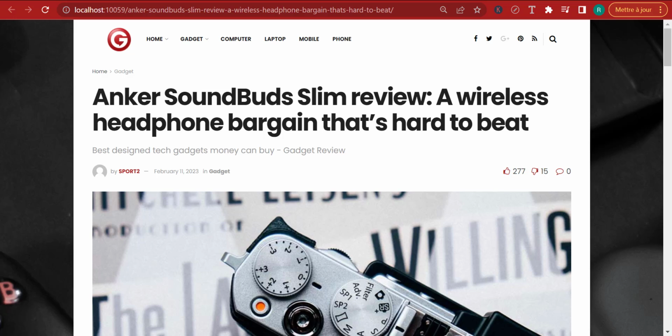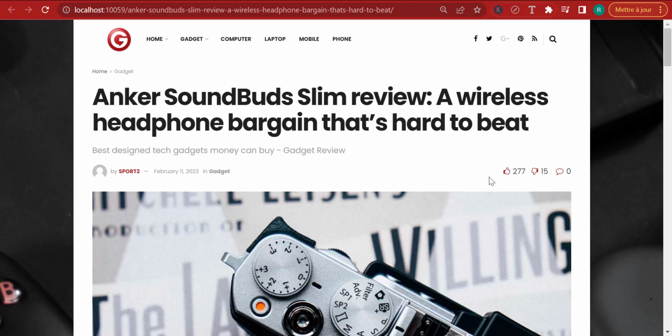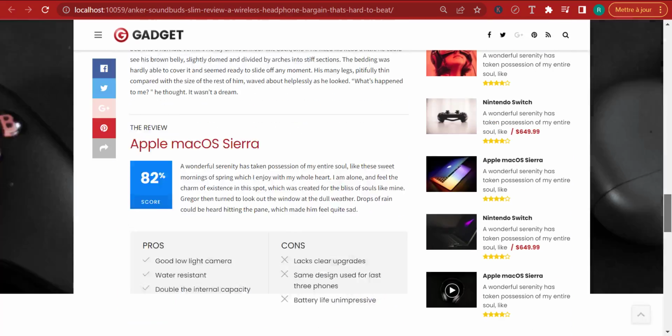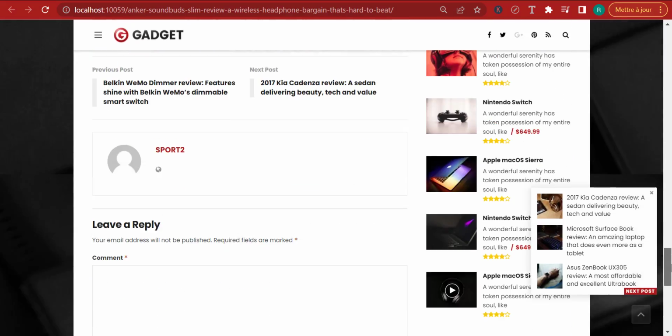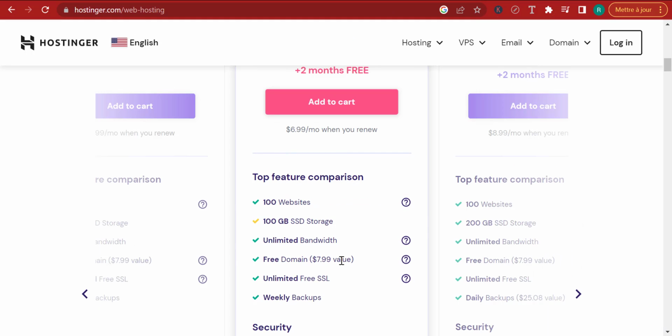Now, this hosting offers 100 gigabytes of SSD storage capacity. And let me give you an example. This website right here isn't more than 200 megabytes in total size. And so just imagine how many websites you can host on one hosting provider. Here they're actually offering you 100 websites that you can host, which is pretty fantastic.